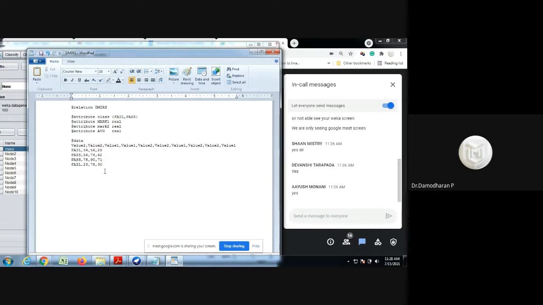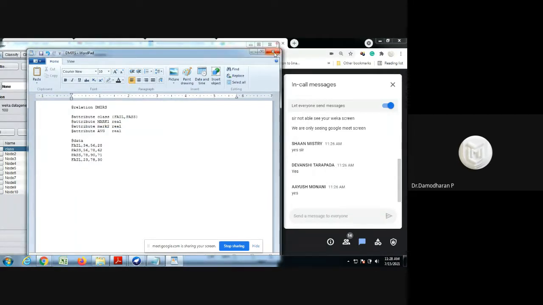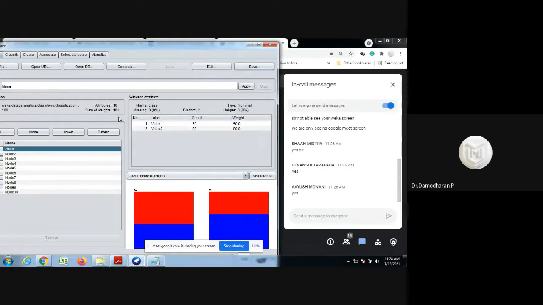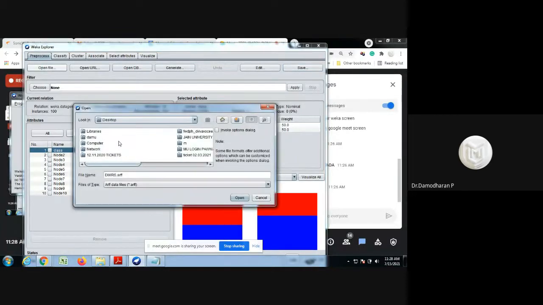So I'm giving four values, and there will be four attributes. I changed the data set according to my requirement. So now I'm going to save this file. Okay, I saved the file. Before that, the file generated had 100 instances and 10 attributes. Now I'm going to open the file.